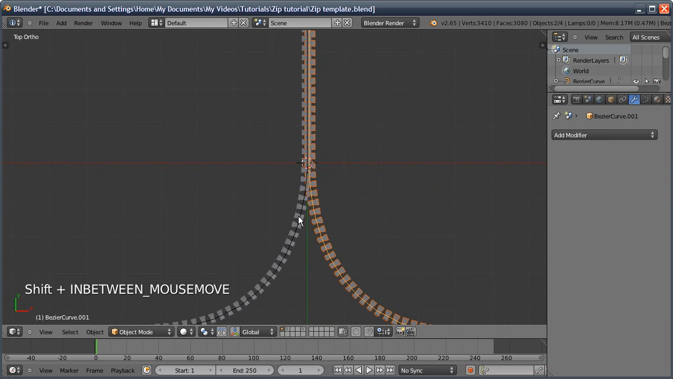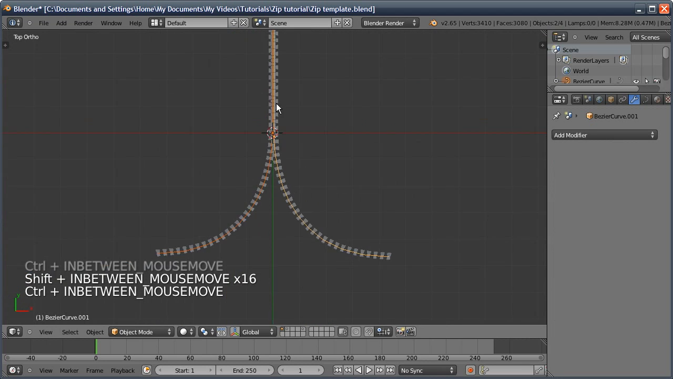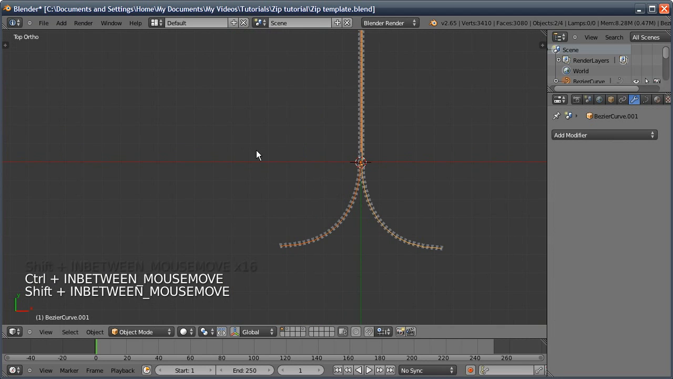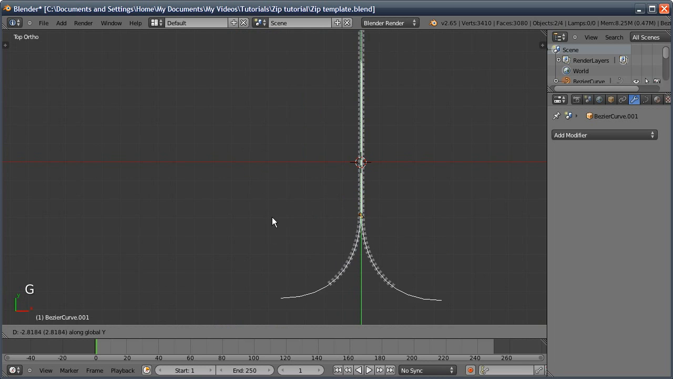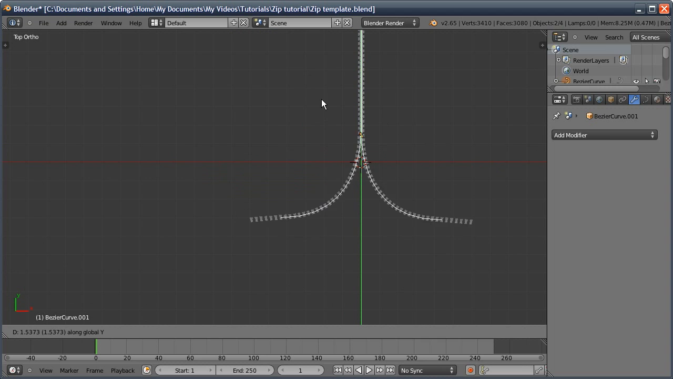And now we actually have a partially working zip. But you may not realise it yet. But if you select both of the curves we've just made, and then G and then Y, you can see that by moving the curves and not the objects, we actually have the effect of a zip opening.